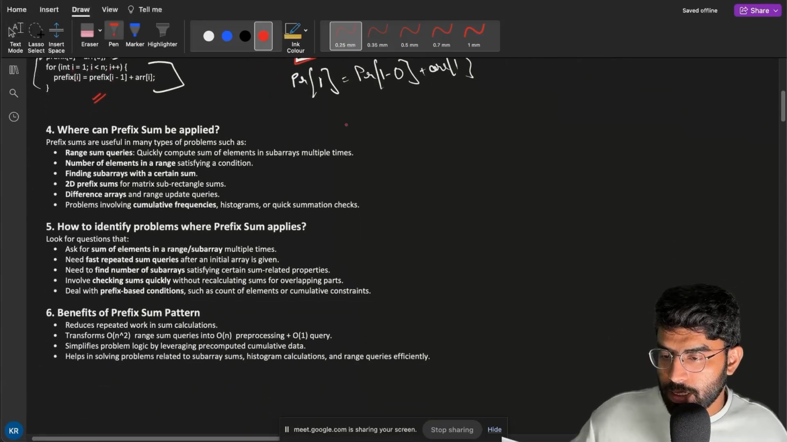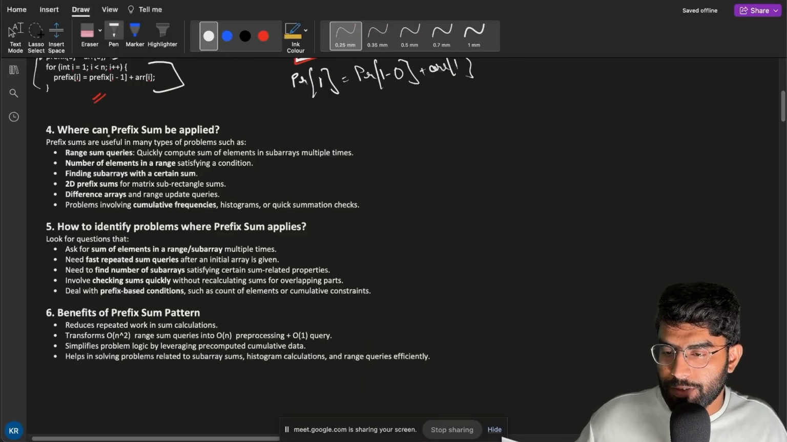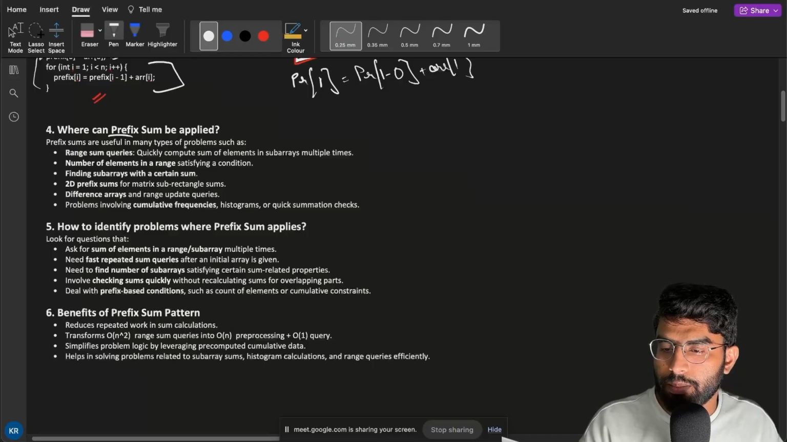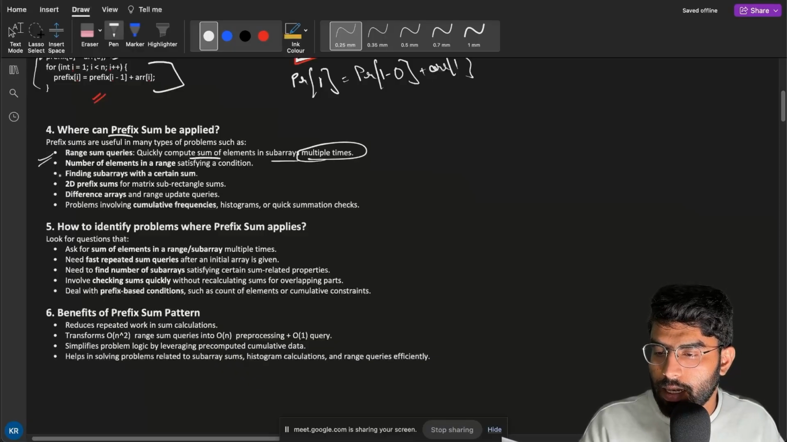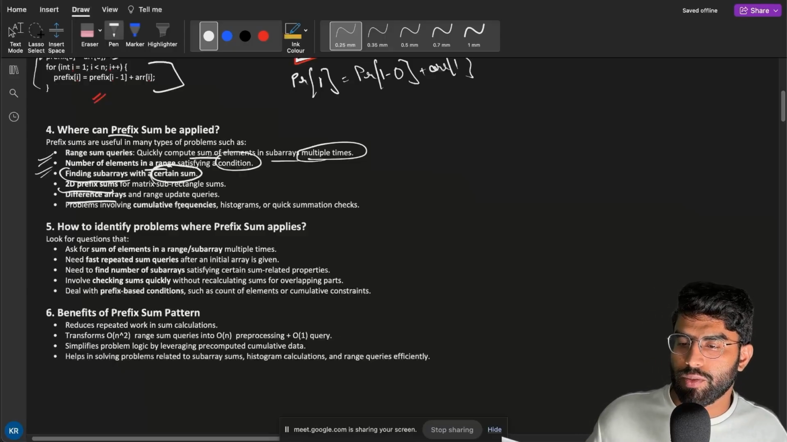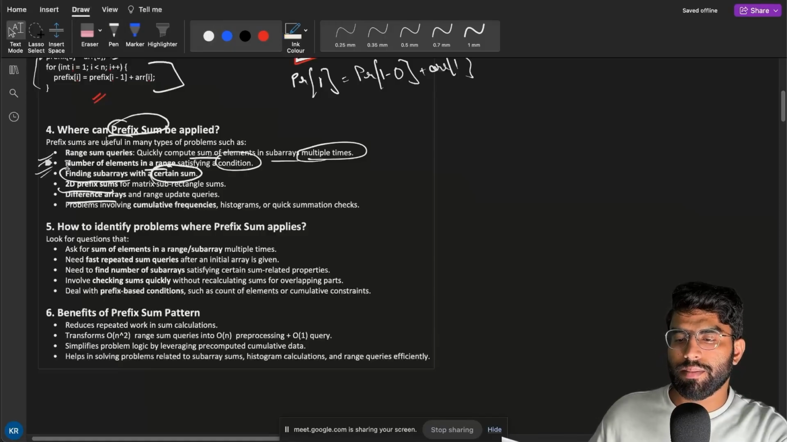Now what's next? Where can we apply prefix sum? It can be useful in many types of questions, such as range sum query. You will have a question where you need to quickly compute the sum of elements in a subarray multiple times, right? Number of elements in a range satisfying a condition, finding subarrays with a certain sum. Okay, so 2D prefix sums and difference array. So like this we will be using prefix sum here, right?